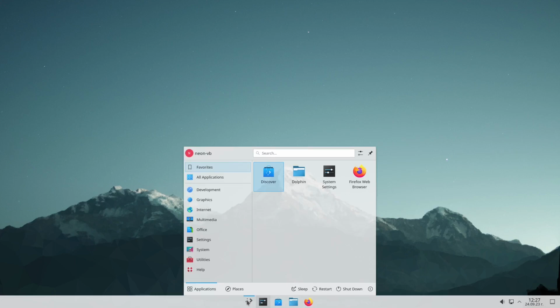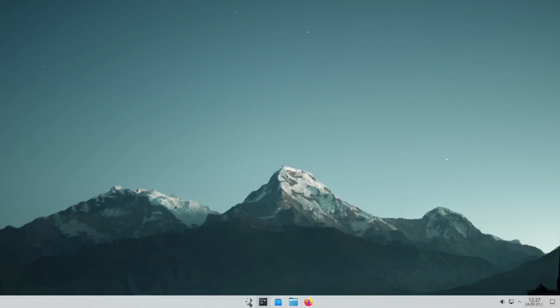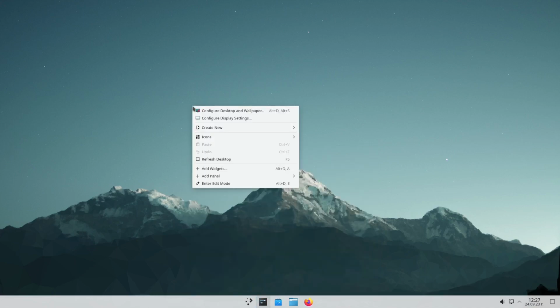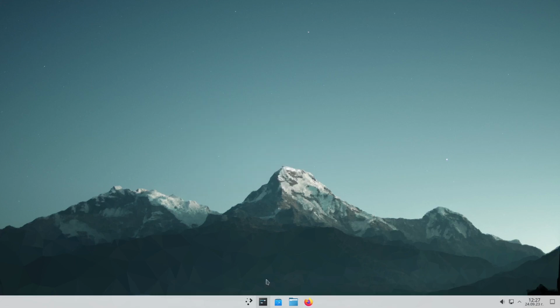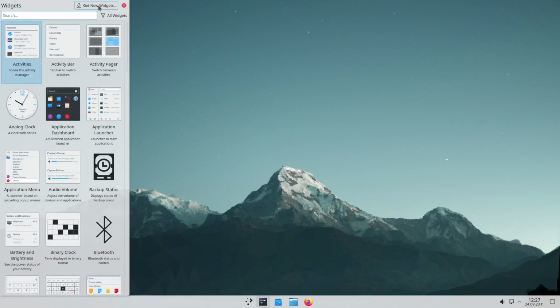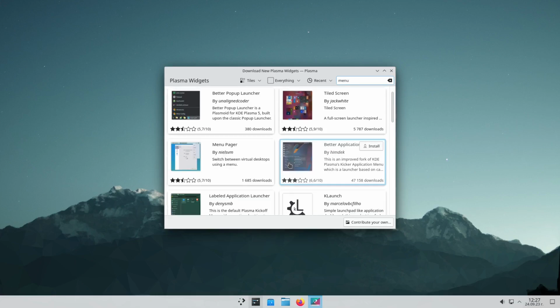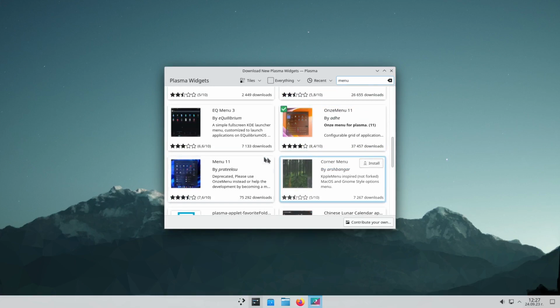So now we need to find this menu that is the same as Windows 11. We're going to do that by, let's go to the add widgets. Now here go to the get new widgets, download new Plasma widgets. Now look for the menu and there should be one already that's called, yeah, menu 11. Just install that one.